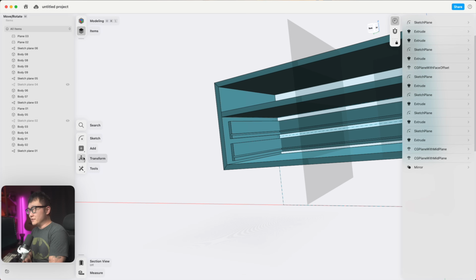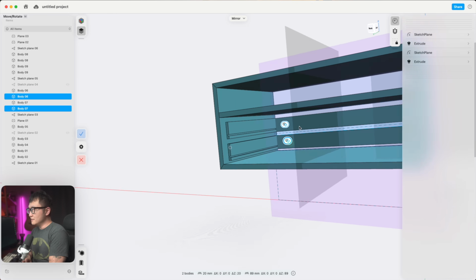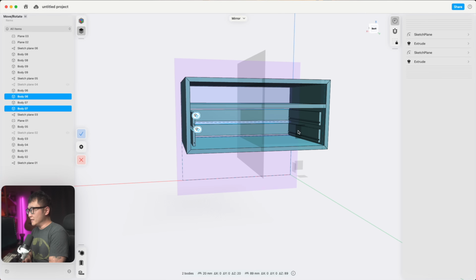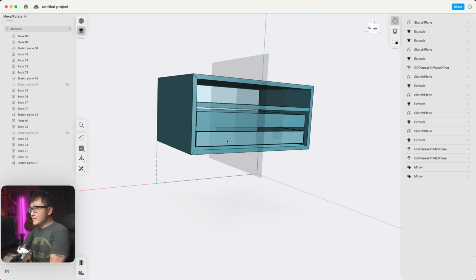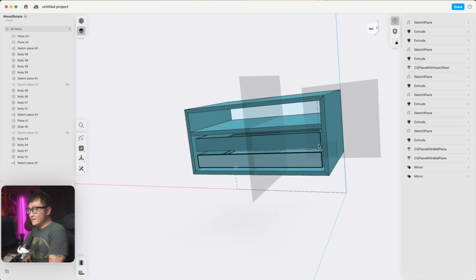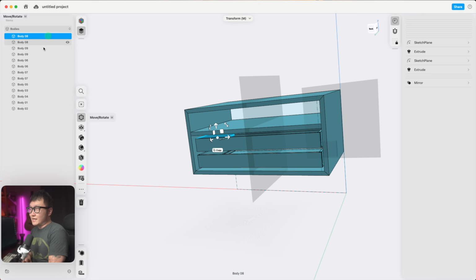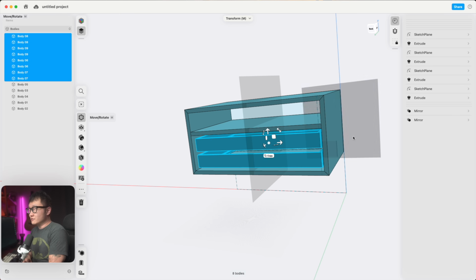And now we're just going to repeat the same thing for the front panels. So Transform, Mirror, pick the two front panels and then the second plane that we made and click Done. All right, so we've got our four sides. Now it's time to cut our joinery. So let's go under the Items Manager and we're gonna filter this to only show the bodies, and we're gonna select the first 8, which should just be our drawer box parts, and we're gonna isolate those.